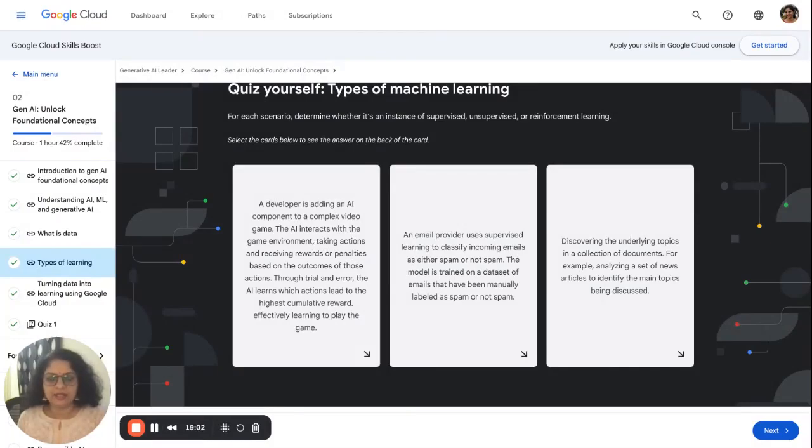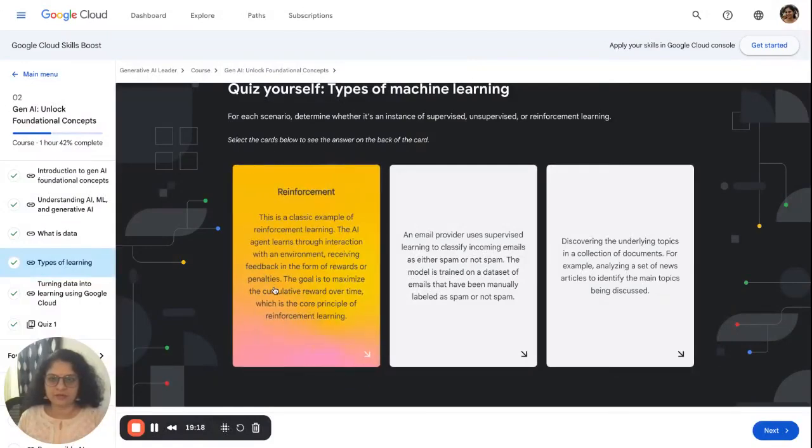In short, it is taking feedback, working on the feedback and taking another action. This kind of learning is reinforcement learning. Yes, this is a classic example of reinforcement learning. The AI agent learns through interactions with an environment, receiving feedback in the form of rewards or penalties. The goal is to maximize the cumulative reward over time, which is the core principle of reinforcement learning.